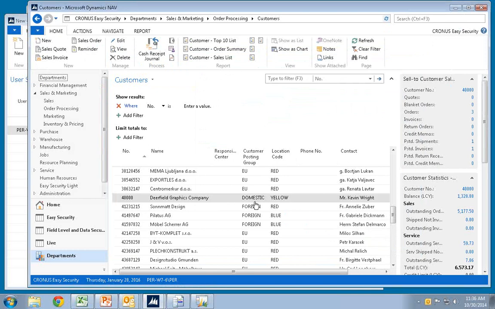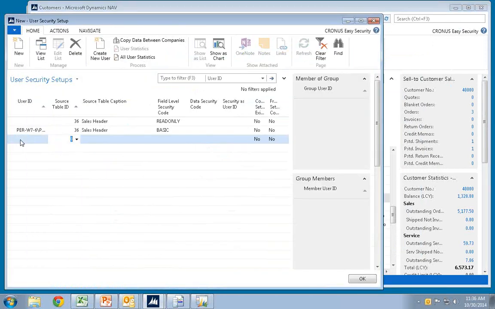So I can see I have EU, domestic, and foreign, and so on. If this user I'm working with should only see the one for domestic or by default, I can apply a filter in here. And it's the same user setup in here. One of the reasons it's completely independent from the regular setup is we also want to be able to control super users or users with a very high level of permissions. By having a completely separate setup for our field level and data security, we can do that very easily in here.